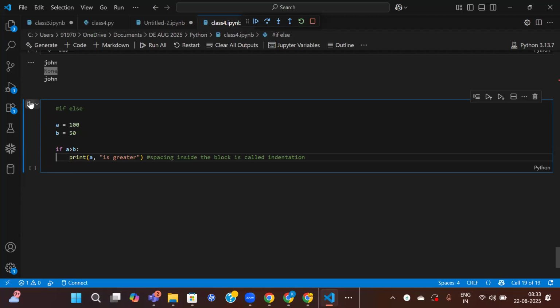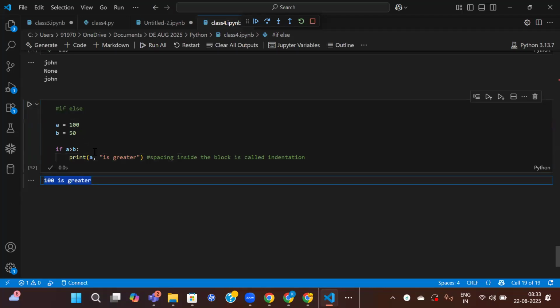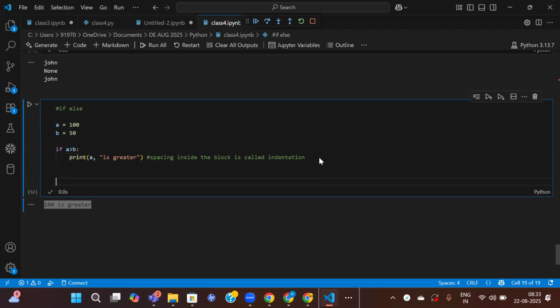So let us run this. See here, 100 is greater. Yes. I have directly taken the value of A here. If it is enclosed in single quotes, then it would be the hard-coded A. Otherwise, it is the variable A. If followed by the condition, followed by a colon, and inside that you can write any number of blocks, any number of lines.